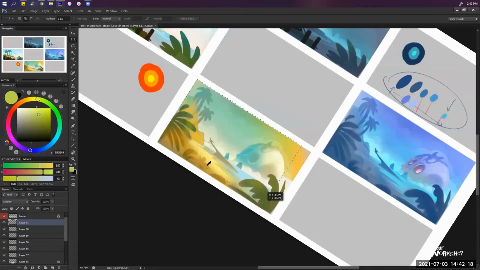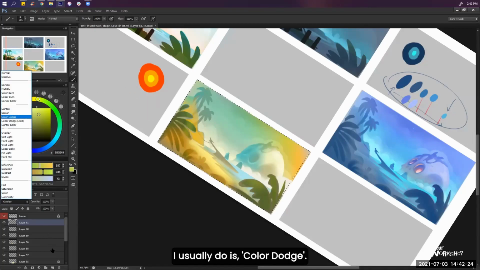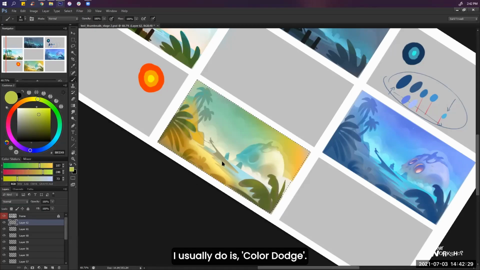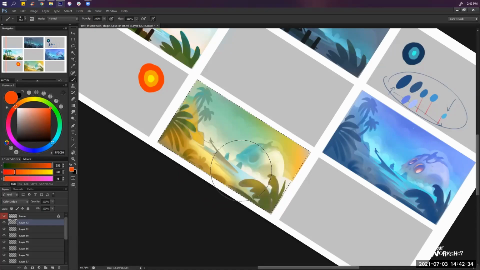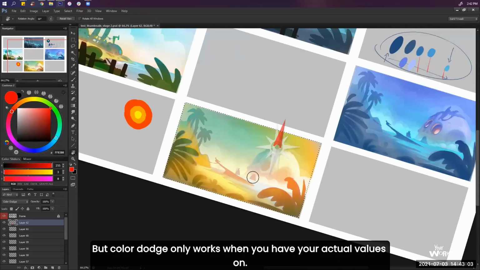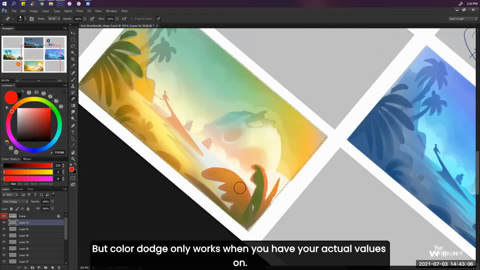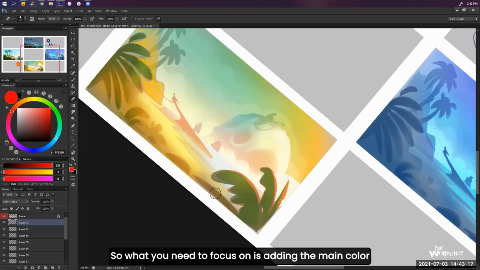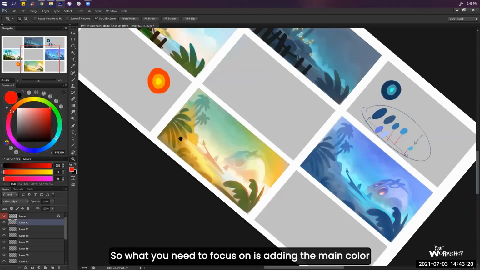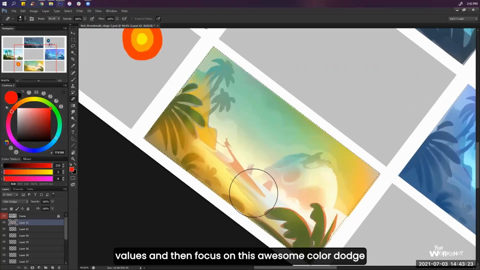But this area is going to be a reflection of sky. And one last color correction I usually do is color dodge. I'm sure a lot of artists use this particular technique. But color dodge only works when you have your actual values on spot. What color dodge does is like cherry on top. It's not by itself, it's just cherry on top. So what you need to focus on is adding the main color values and then focus on this awesome color dodge.